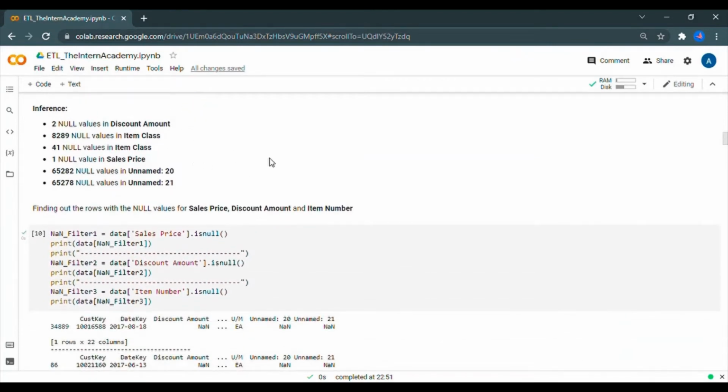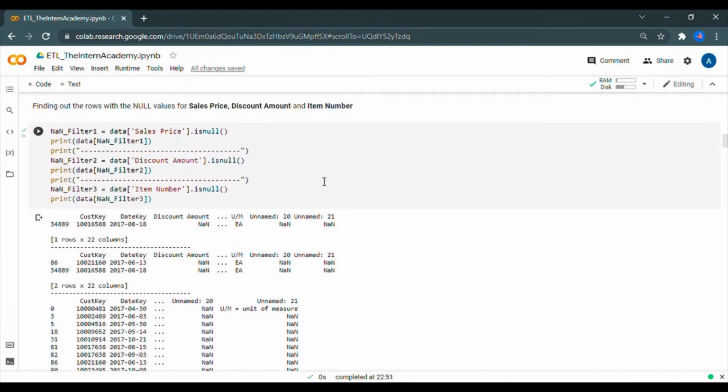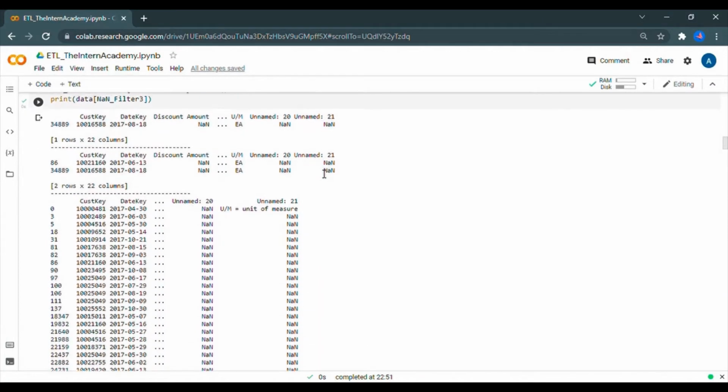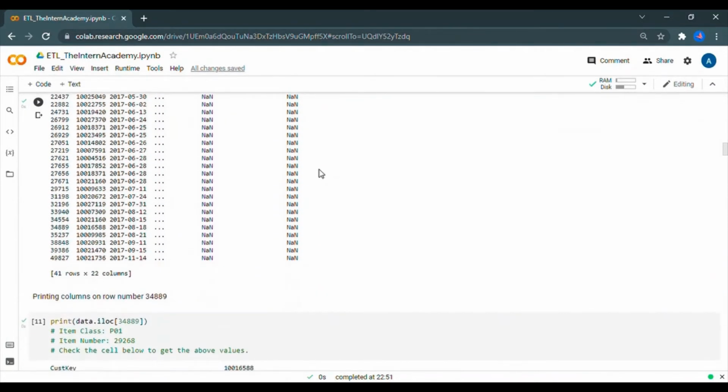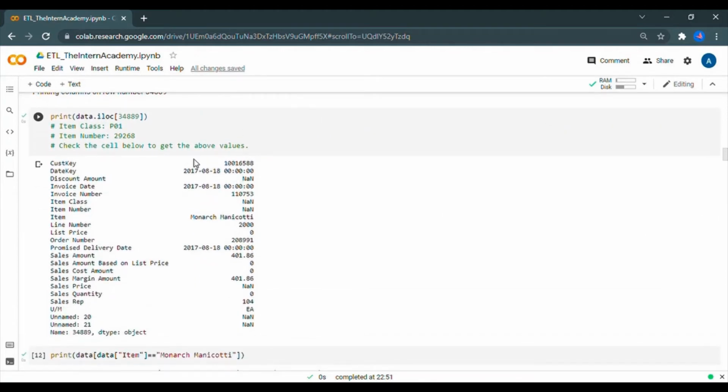This is our inference from the above information. Here we are printing those rows of the columns sales price, discount amount, and item number which contain null values. We can observe that the rows at positions 3, 4, 8, 9 have null values for all these 3 columns. Therefore, we are printing all the column values for these rows.